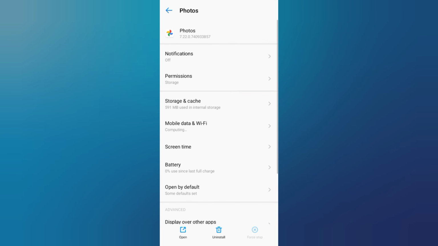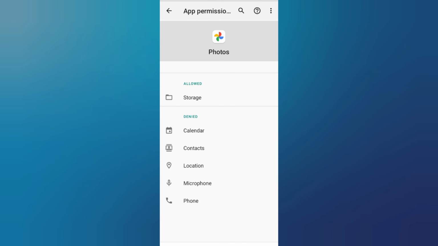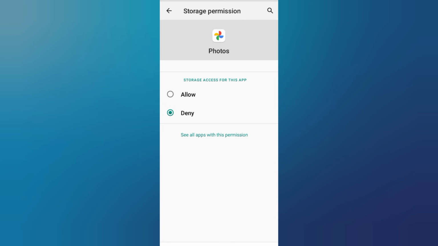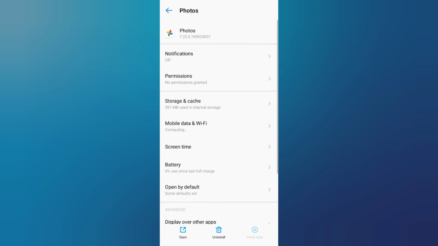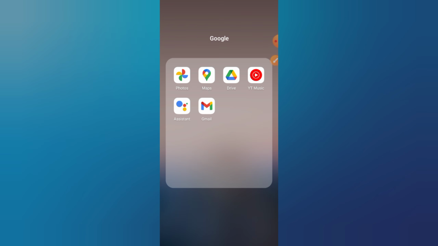Step 6. Restart your phone. Finally, restart your phone. Once it powers back on, open your Gallery app again. Google Photos should now be unlinked. And that's it. Your local gallery and Google Photos are now separate.